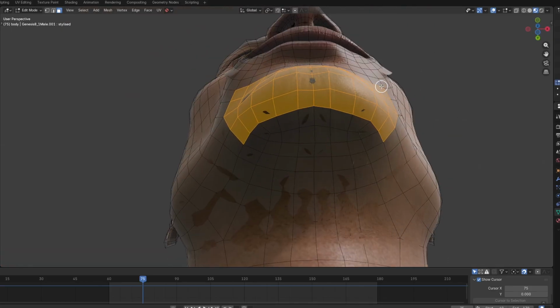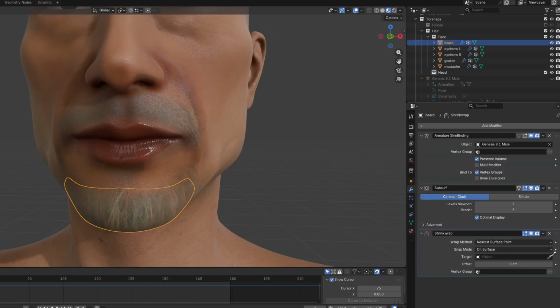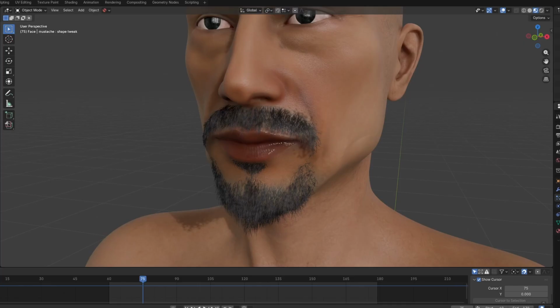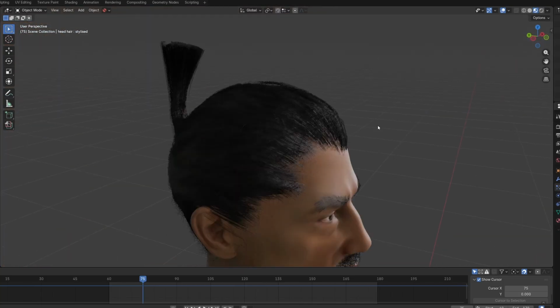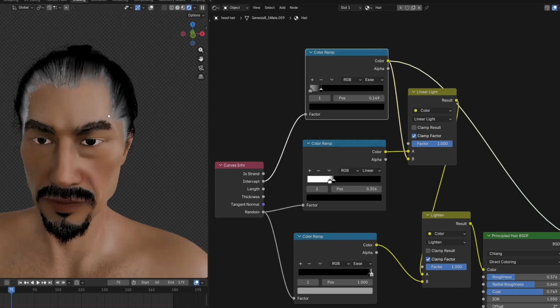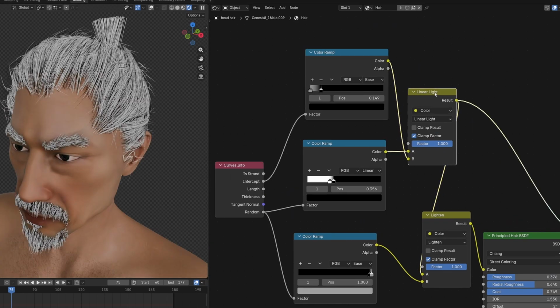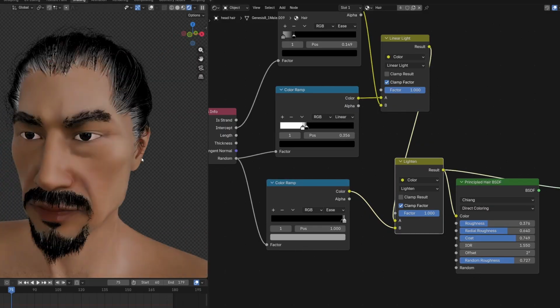Then I separated parts of the mesh that I wanted hair to be on and added a hair modifier to them. Boom, it looks pretty darn good. Here's the setup I used to make the hair shader and add grey hairs. I basically just used the curves info node to randomize where some hairs are grey and some are not.